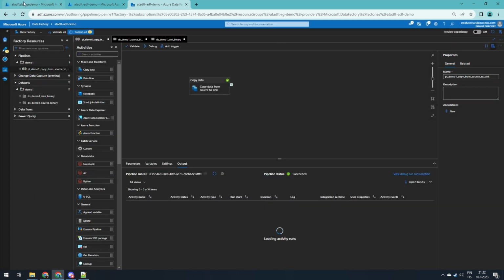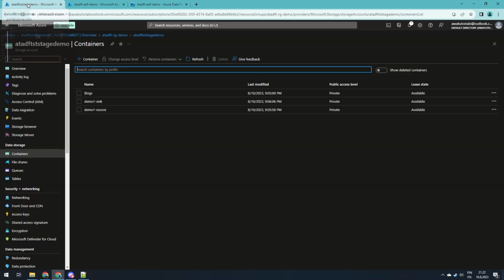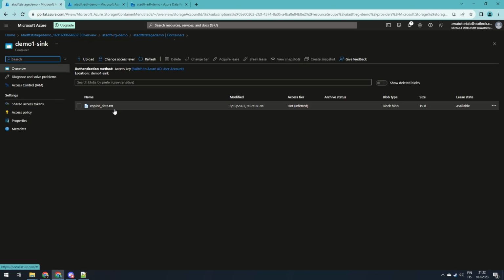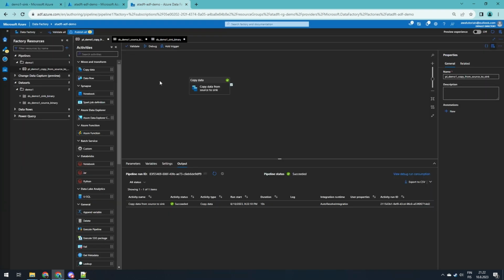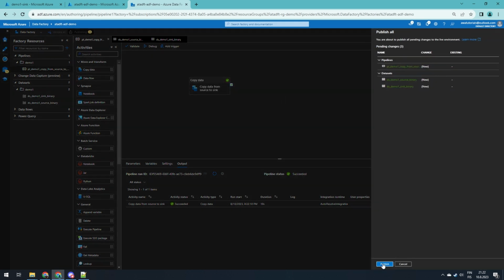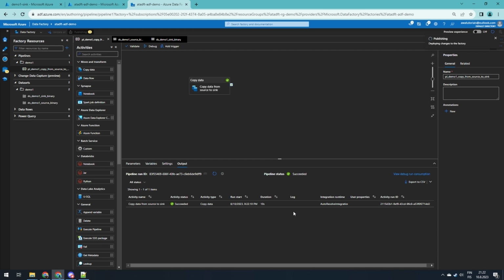Now let's go back to our storage container and check if there is a new file in our sink. And we have the copied data.txt here. So everything went fine. Okay, now last thing that we can do is to publish all these changes since our fancy pipeline is now working. And now after we have published those, we have saved these changes to our data factory. And we are basically done with this demo here.